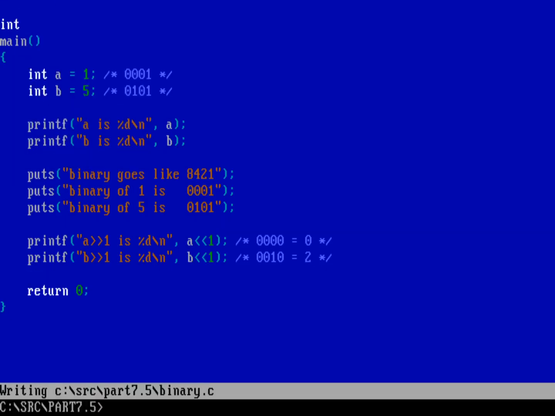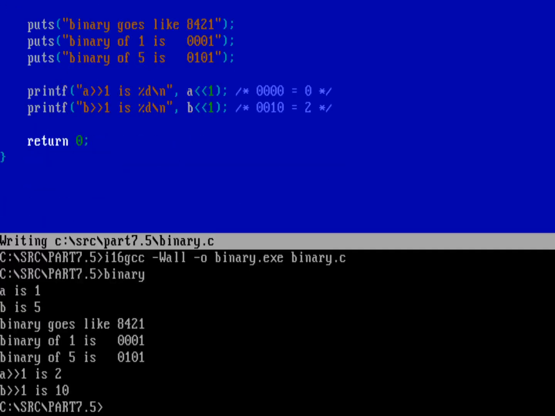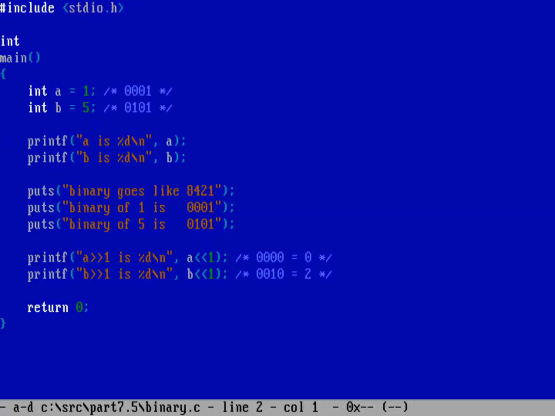Let's go ahead and compile that. And I don't have any warnings in here, so let's go ahead and just run binary. And you can see, oh, I've got a bug in the program. I edited the print statement. I didn't actually edit the code itself. So let's go ahead and fix that.